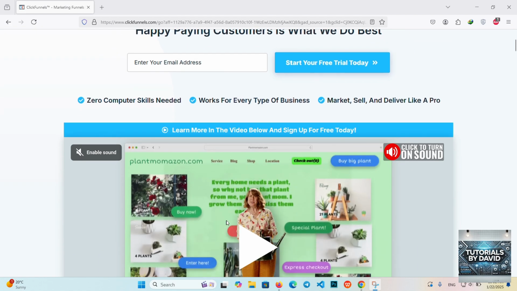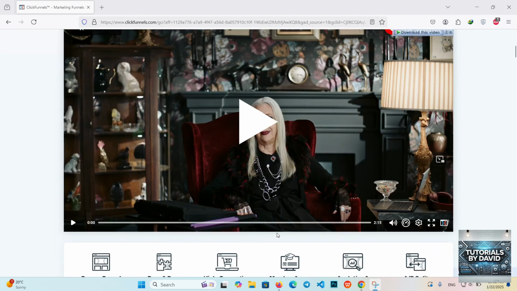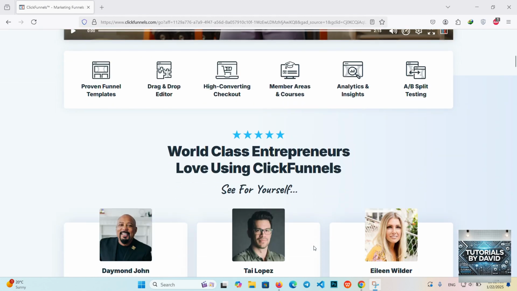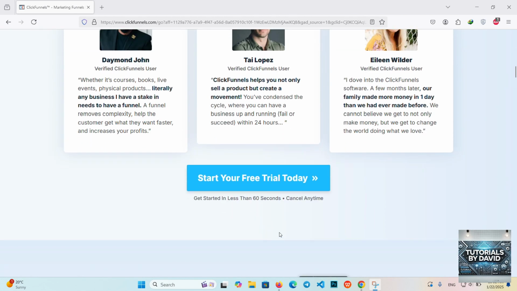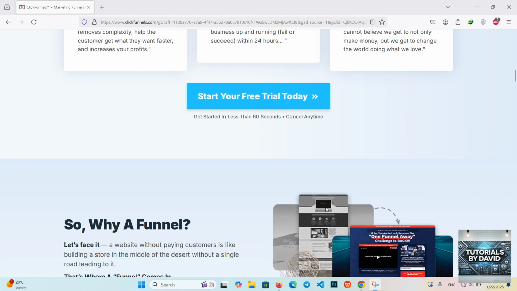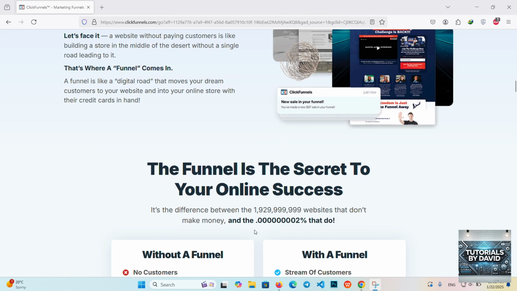Start a new funnel. Log into ClickFunnels and head to the Funnels tab. Click Create Funnel and choose a funnel type, such as lead generation or product sales. Use the built-in templates to get started quickly.